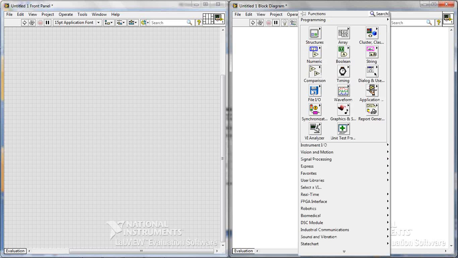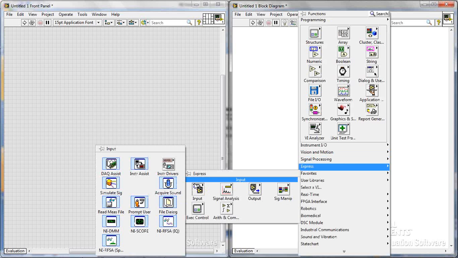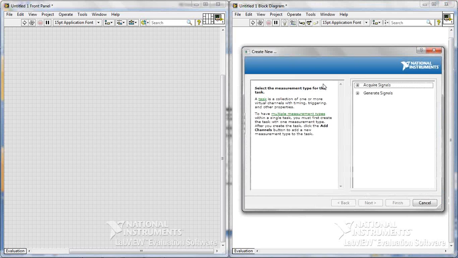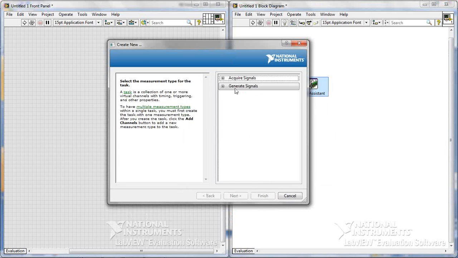So what I'll do, I'll just right click, go to Express. Under this Express you can find Input. Under this you have to go for DAQ Assistant. So I'll just click and place it. Now what will happen is that it will give me a pop-up window asking whether you want to acquire or you want to generate.